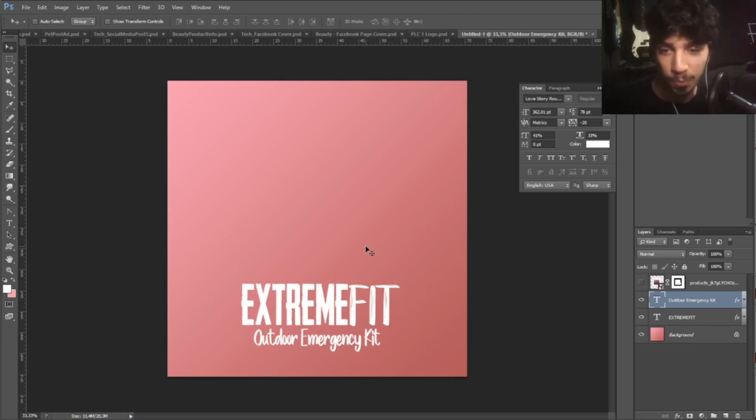Outdoor emergency kit. Because it's kind of a very mini medical kit that you take around to, I don't know, hiking, climbing mountains, we want a very secure and maybe curvy kind of font. So this bottom one here, outdoor emergency kit, is the same font as this one.